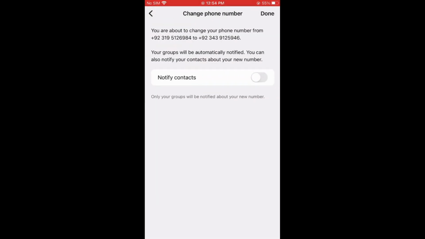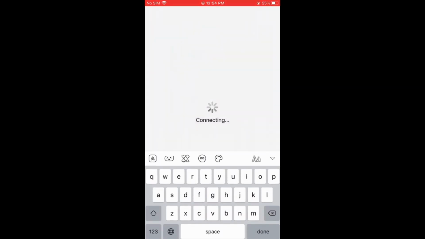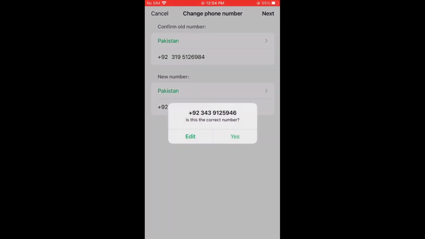If you want to notify contacts about the number, then turn on the option below. If not, keep it the same as it is now. Click on Done. Click on Yes.